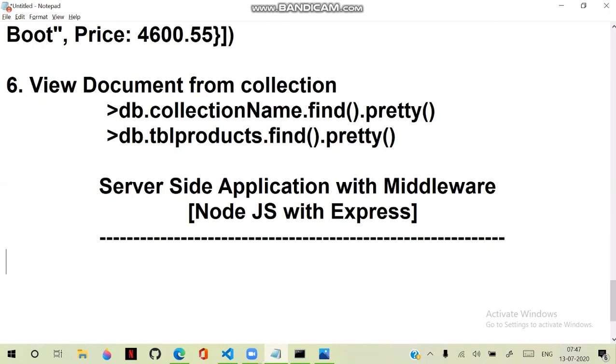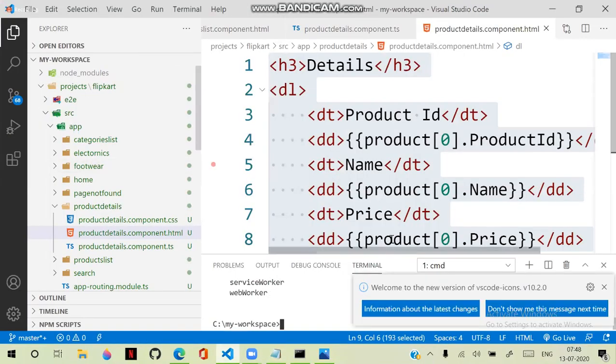So we will see now how to create a server side application and handle communication with that. How we can handle the communication with the database, and using a middleware, how we can send the data into the database. For that, what we are doing is in our project location.